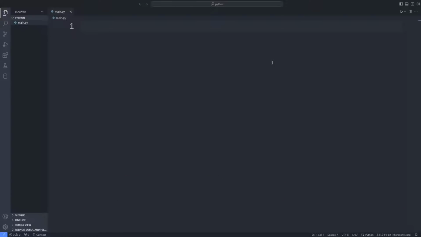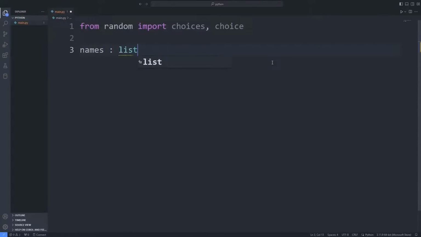Let's learn how to use the functions by doing a few examples. First, I import the necessary libraries. I am creating a list with members of type string. I'm adding four members to the list.